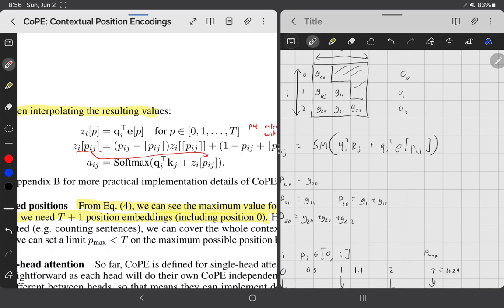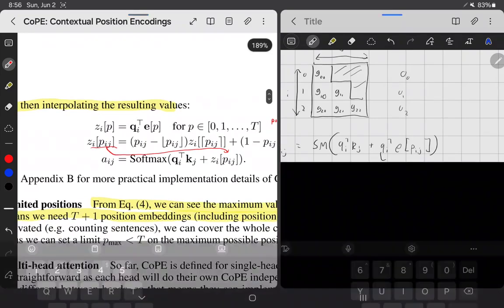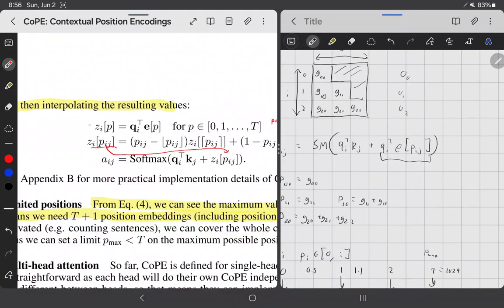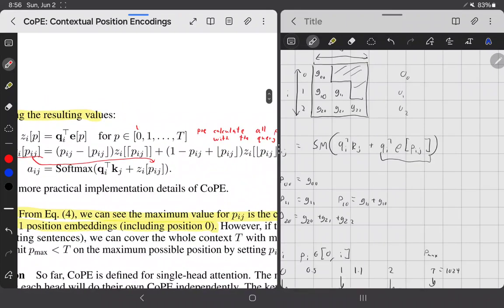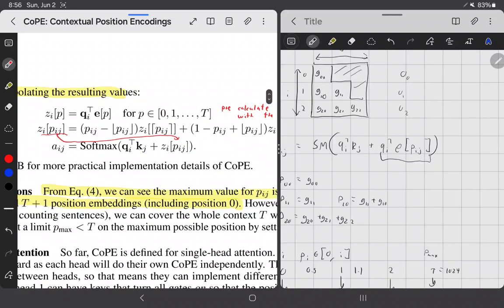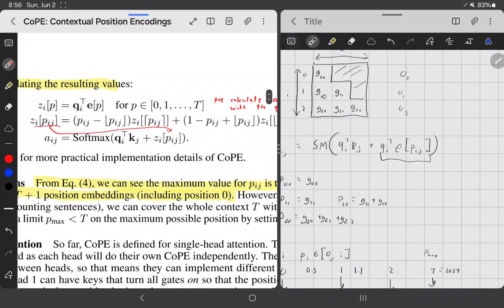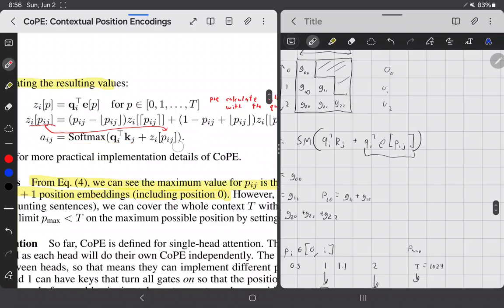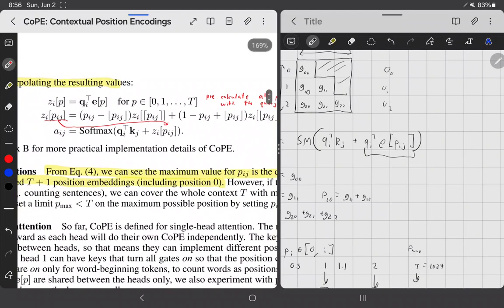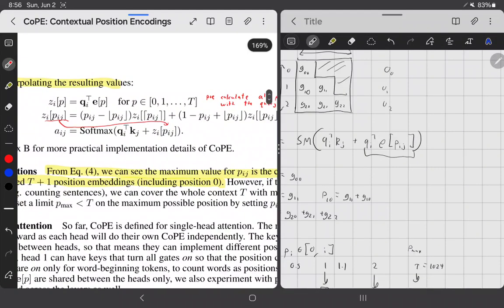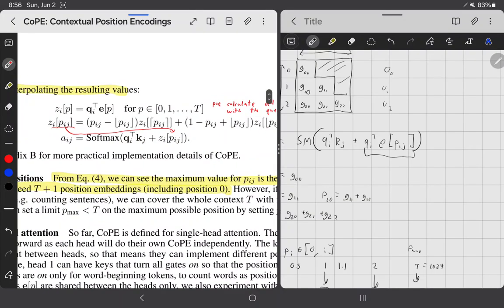Or rather, you pre-compute this right part here, which is this Z, with every query that you have in your matrix with every single positional value between 0 and t. So this is all possible positional values. And then you interpolate those, and then you just add it to the softmax of your matrix here. We'll look at the code in a second, and it'll become more clear why, or how, they do that.